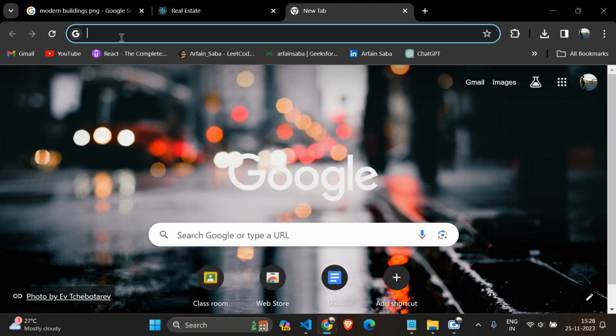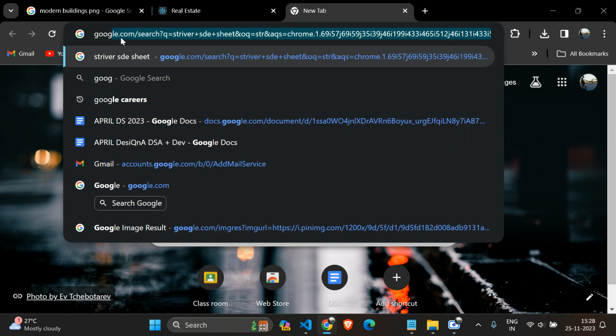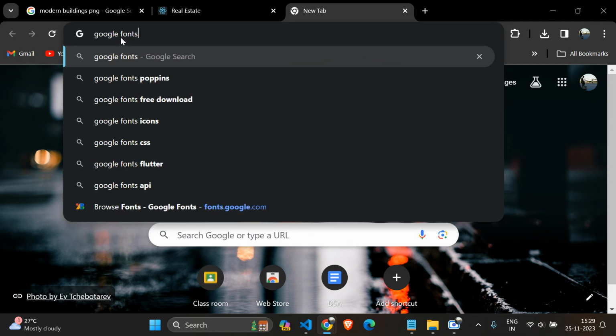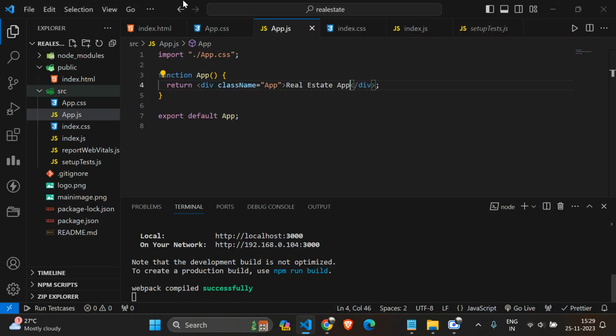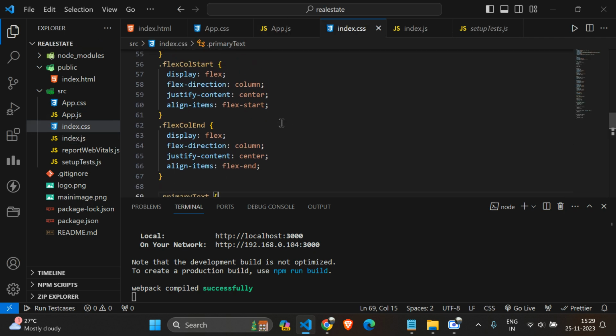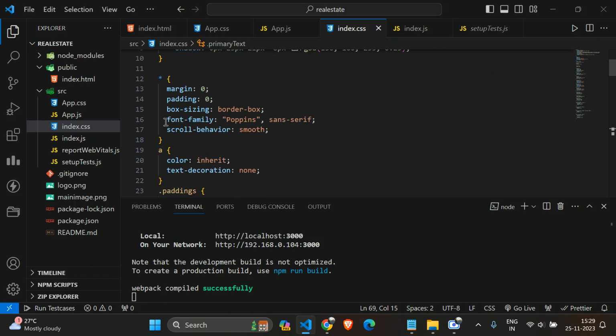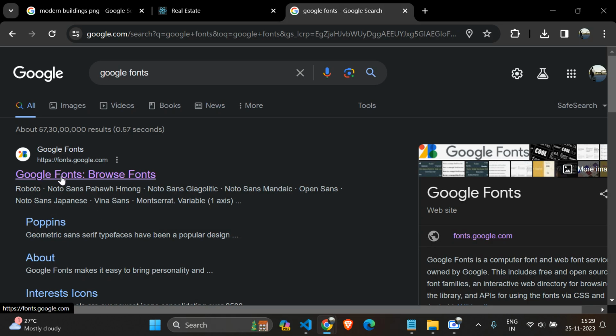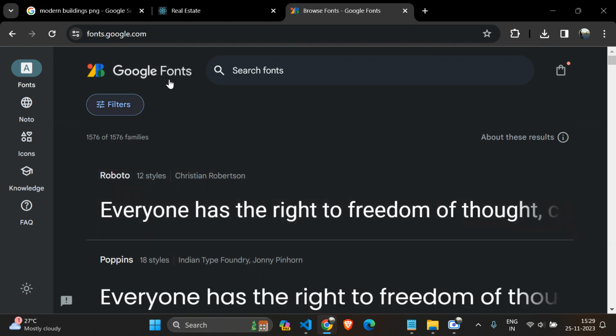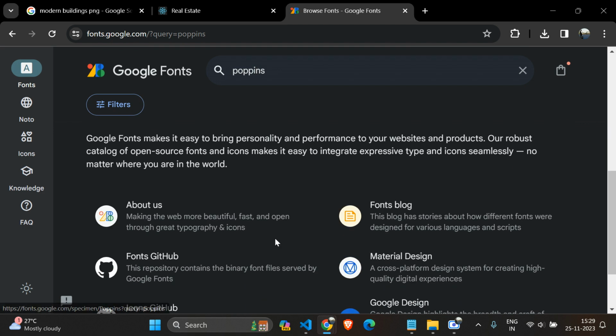We will not be having only this font style throughout our app. So for that, let's get some stylings from our Google Fonts. Why I'm getting this styling is, here in the index.css, you can see somewhere I have added the font. Here you can see font family Poppins, sans serif. So that is the reason I'm obtaining that one. Let's go to our Google Fonts and let me search this one, Poppins. This is a very famous Google font.